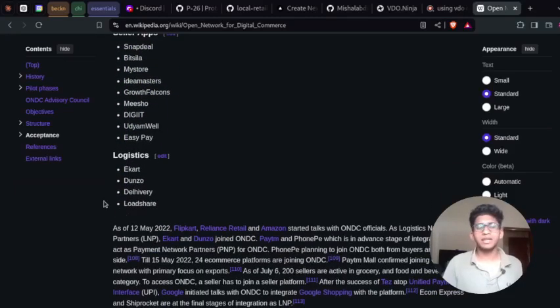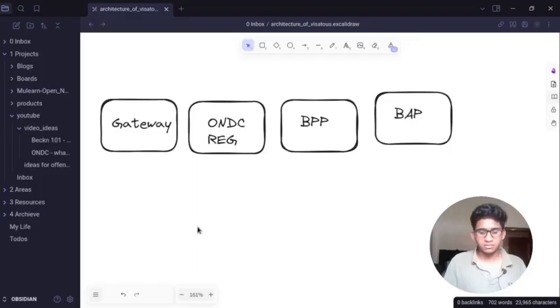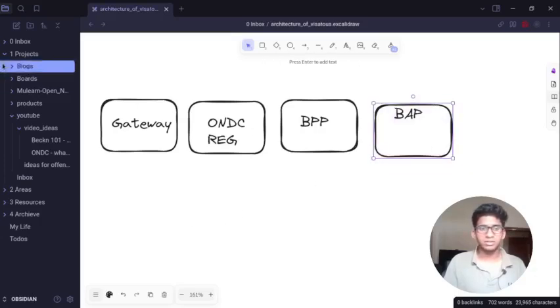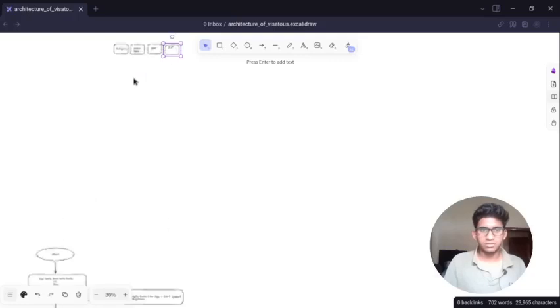Now the logistics part includes eCart and Dunzo. I'll talk about how these logistics platforms such as eCart and Dunzo come into play when we talk about the tech aspect, because this is just a brief introduction to ONDC, to give some familiarization. When I talk about the tech part, I'm mostly going to explain how eCart and Dunzo come into play when you are buying some good or service from ONDC. Now let's get back to the board.